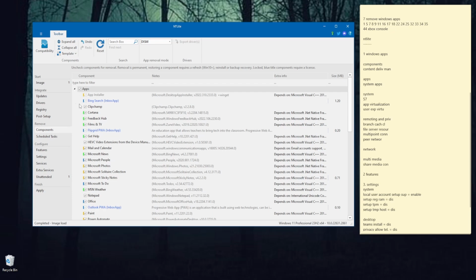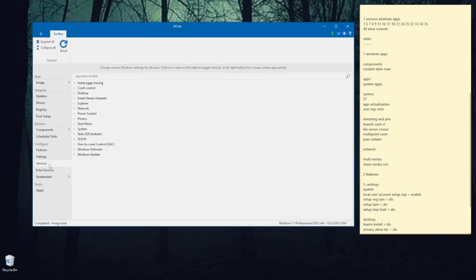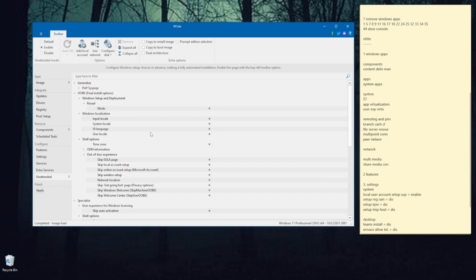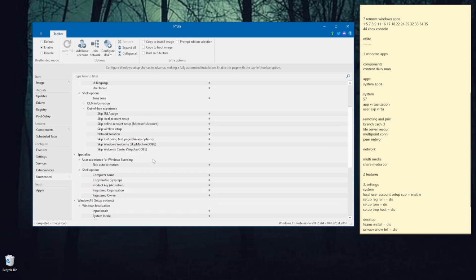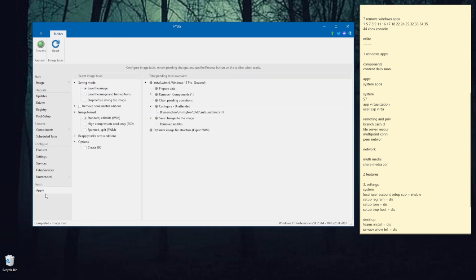So yeah, if you go to apps, you just unselect, say it's Cortana. It's basic, straightforward stuff. Unselect, unselect, and then go through all the stuff, features, settings, even unattended stuff. So this will be on default, so you just have to enable it for automated installs, so you don't have to click on anything while installing Windows. And then once you're done, just click on apply here.